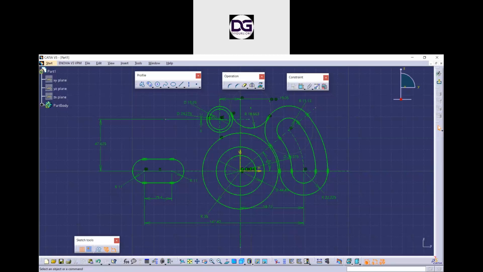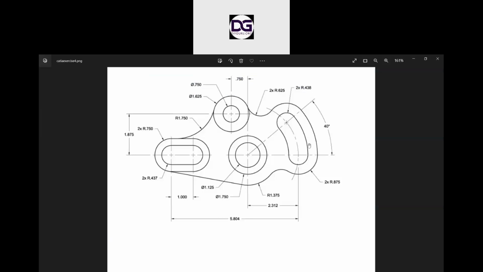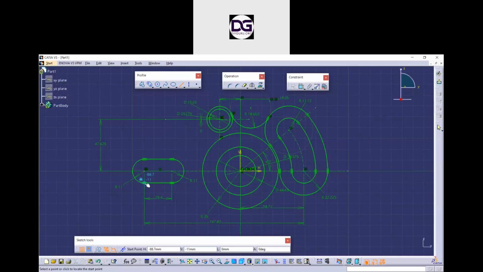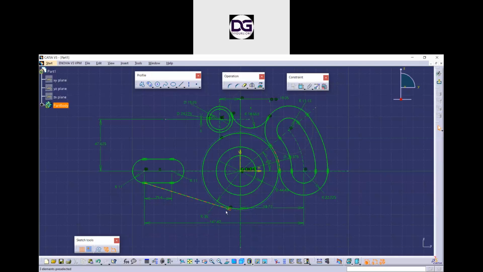Now we have a line from this point and tangent to this, and we will trim the rest of the circle. So let's make a line, we use the line command from this point to tangent to this. Now we will trim this. We need to use trim many times, so I will double click this. Trim this part out.